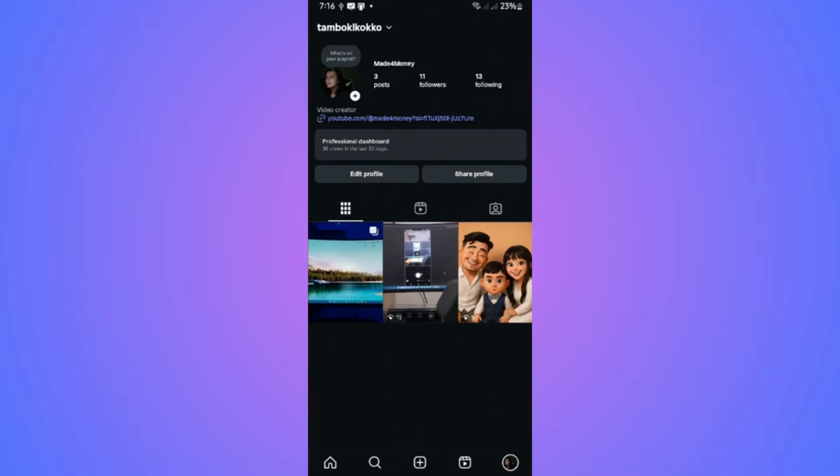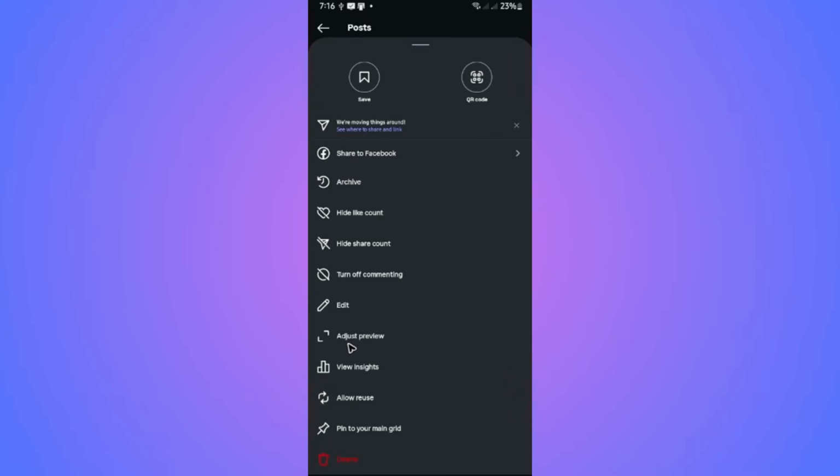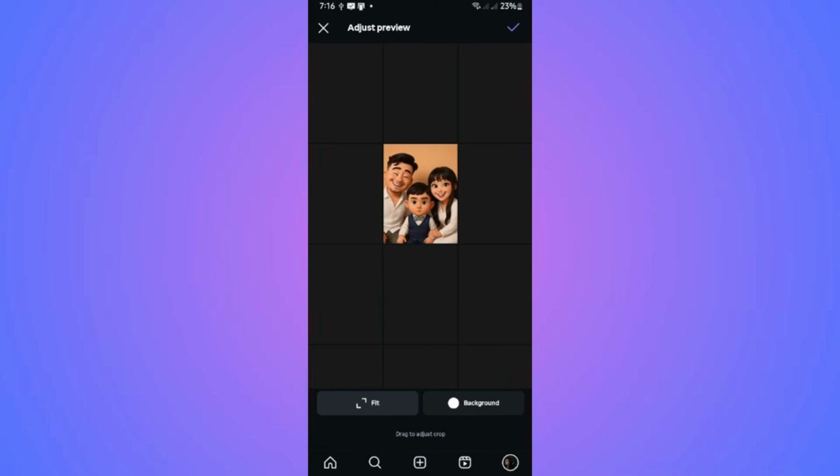To get it back to square, there is no straightforward way or one way to enable it to all of your posts, okay? So the only option is by going to a post, open up a post, now tap on three dots, then locate adjust preview, okay? Tap on it. Now in here, as you can see, we have the option for fit.